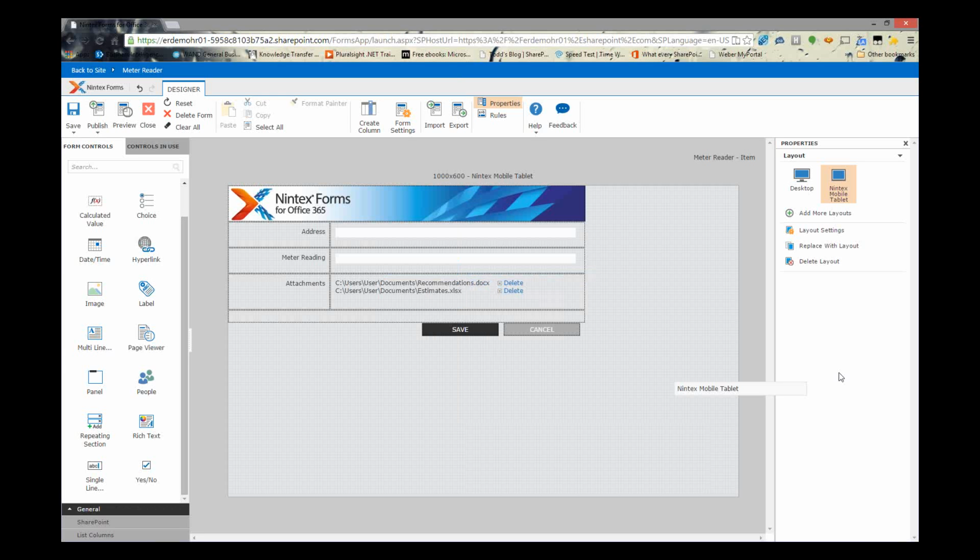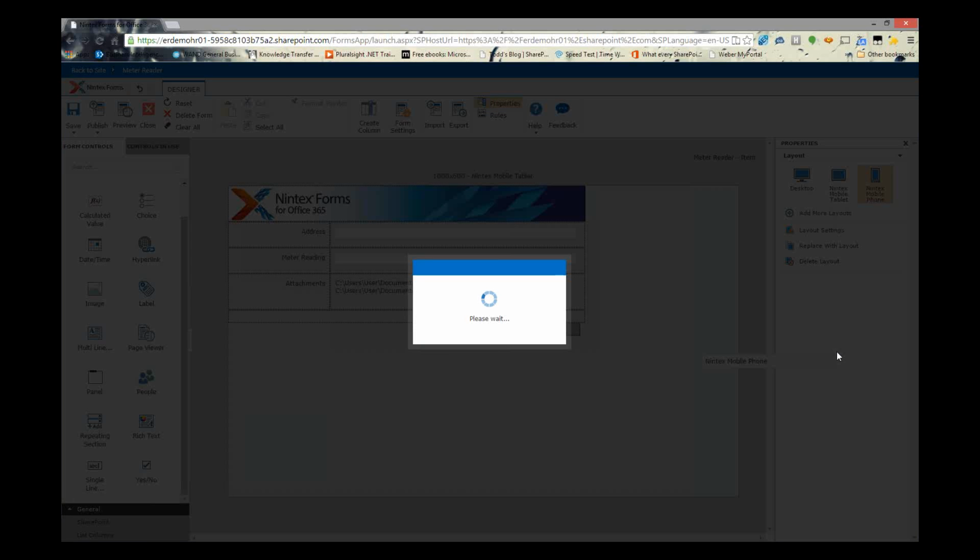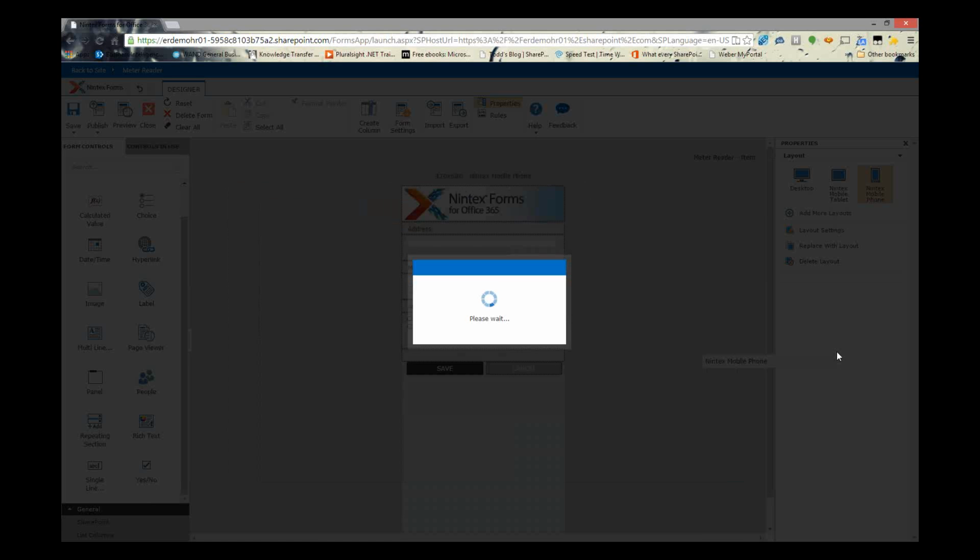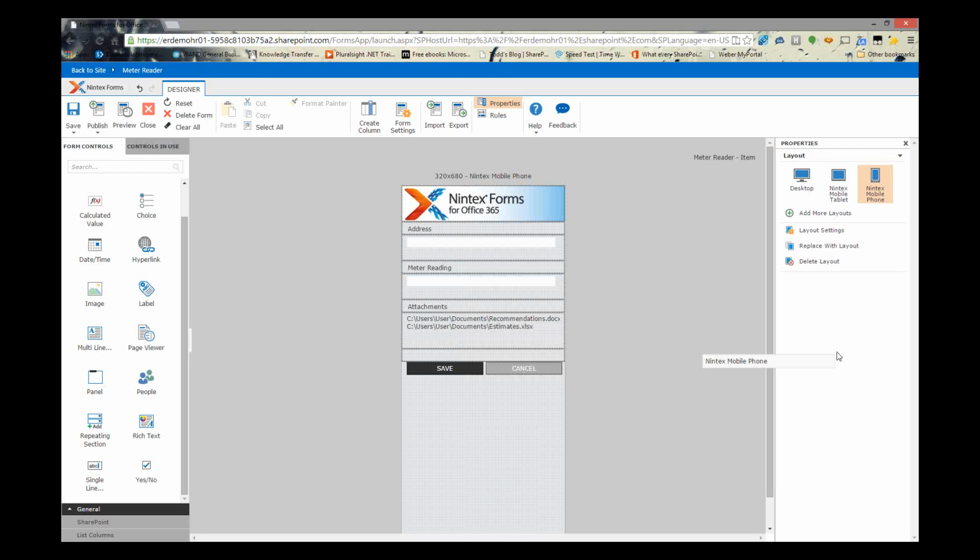So this is kind of where we start. Start with the tablet. We can also add additional forms. So if we wanted to extend this to the mobile phone, we can click Add a Mobile Phone Layout. One of my favorite things about Nintex when we're doing the forms is that as we extend and add more layouts, you can tell it's really just duplicating the form and moving that along for all of our other layouts.